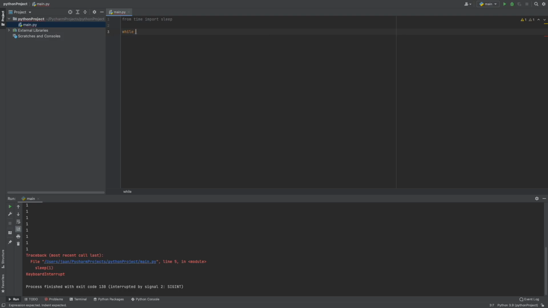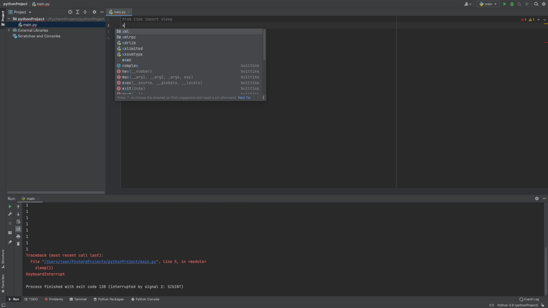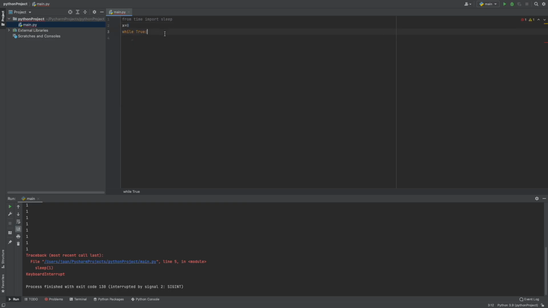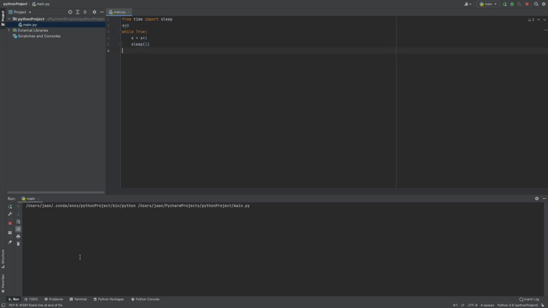while True, so always run, and we can do something like x equals 0. Then every time the loop runs, let's do x equals x plus 1, and we'll sleep 1 second. All right, so let's run this, see what happens. Oh, I actually meant to put a print statement too. So print x, there you go.